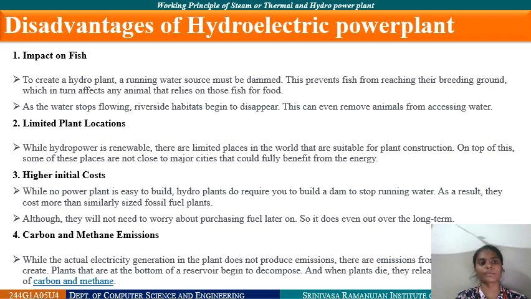Disadvantages of hydroelectric power plant. Impact on fish: to create hydropower, a running water source must be dammed. This prevents fish from reaching their feeding ground, which in turn affects any animal that relies on those fish for food. As the water stops flowing, riverside habitats begin to disappear. This can even prevent animals from accessing water.